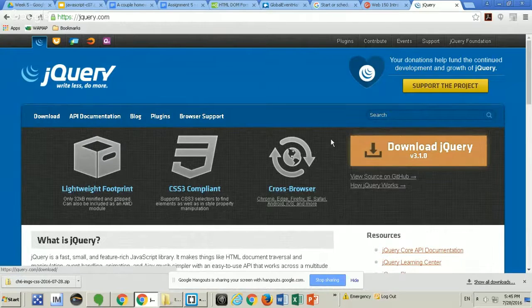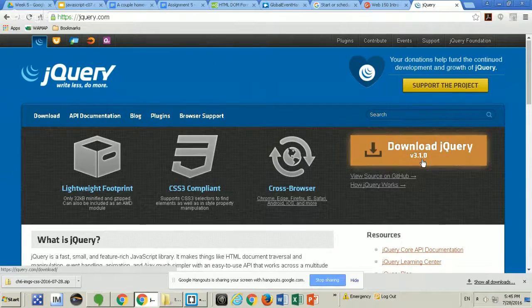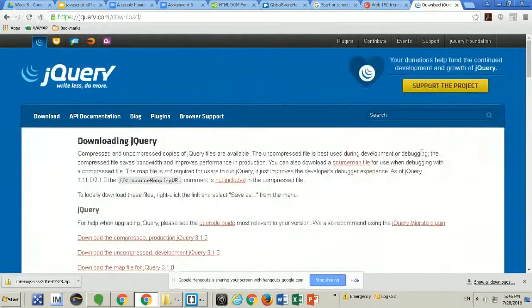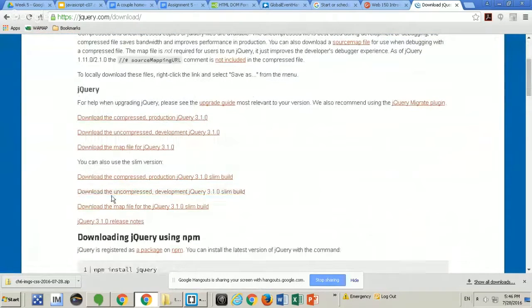I like to use the CDN from Google, but let's just download it so you can look at it. So go ahead and click the download jQuery button here. We're now on version 3. And you're going to see that you're given an option between the compressed or uncompressed version.